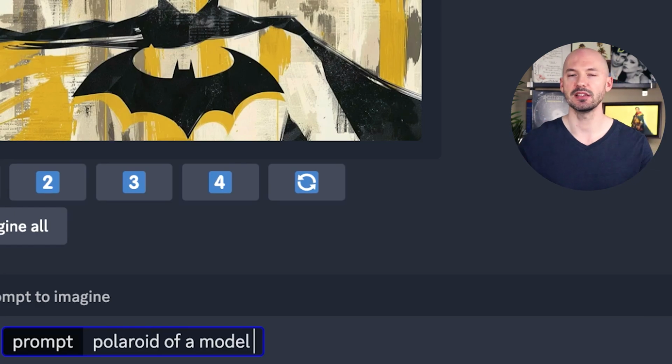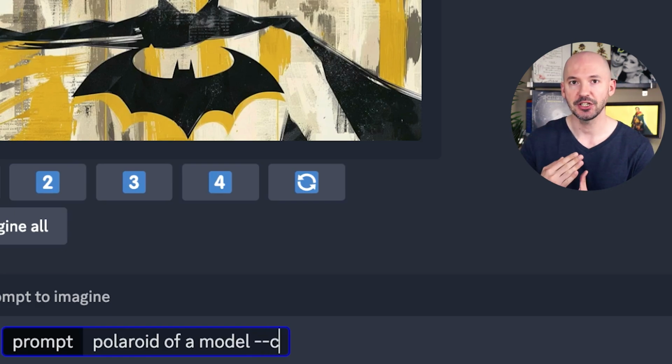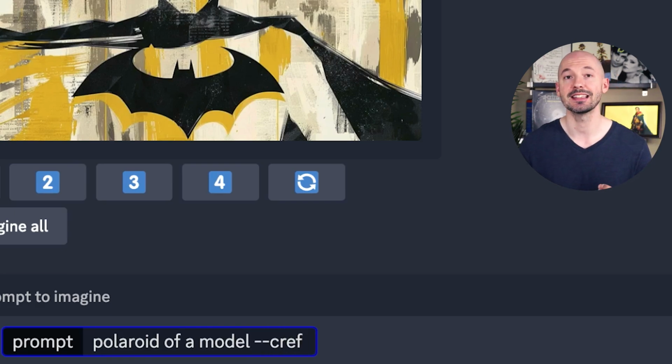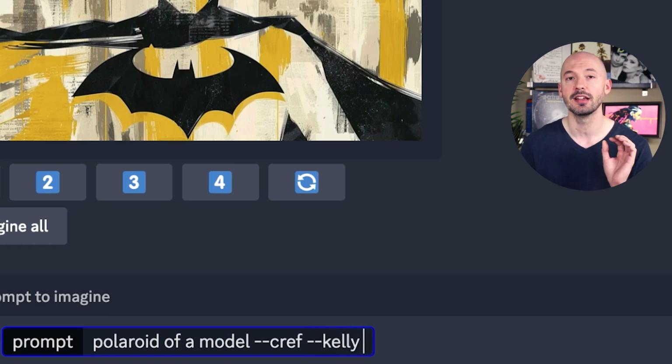Okay, now let's get to my favorite way of using this feature. It is a combination of parameters and the character reference. Character reference works so well with a style reference random. You gotta see this. Let's start with the basic prompt, a Polaroid of a model. That's how we want to see our character. We're going to type --cref, character reference, and then an image link to one of our characters. I have a character, Kelly Chicago, saved as a shortcut, --Kelly. So that's what I'm going to put here.